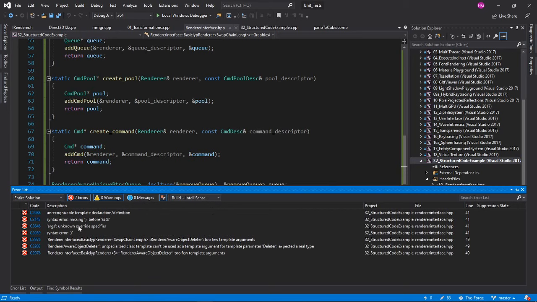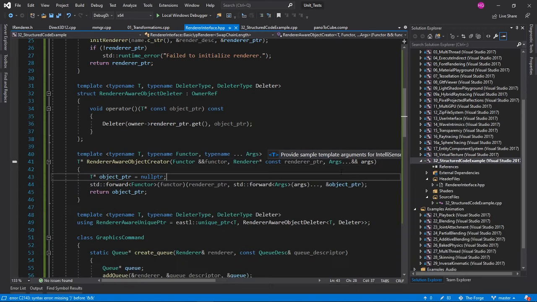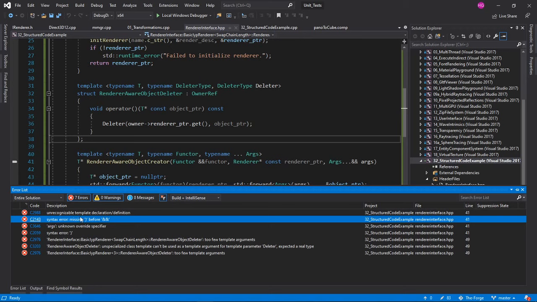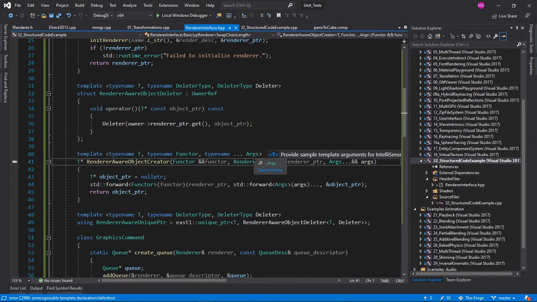It doesn't. Now what is the problem? Missing parentheses. Why is that? Where are you missing parentheses? Let's see. Huh? I don't see any problems there. Unrecognizable template declaration definition. Type name t, type name args. Is this not the correct syntax there?